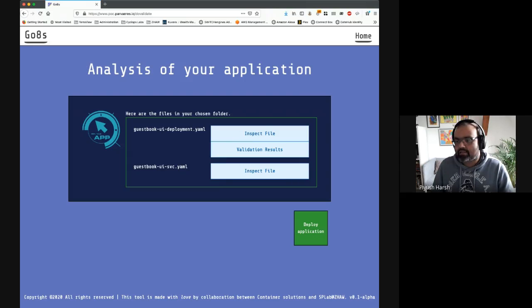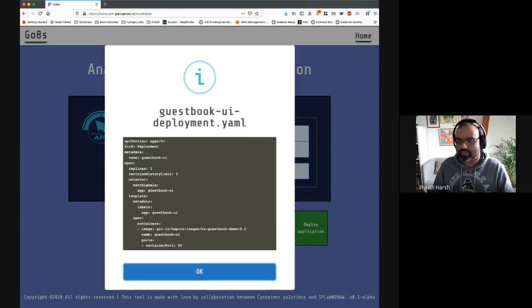To make the user experience a bit more meaningful, the UI also allows the person to inspect the actual manifest file before sending the request for deployment to Parvaeres backend systems. So here you see that the application we are trying to deploy is a very simple guestbook application, which has two files, a service file and a deployment file. Here we can inspect how the content of the manifest file looks.